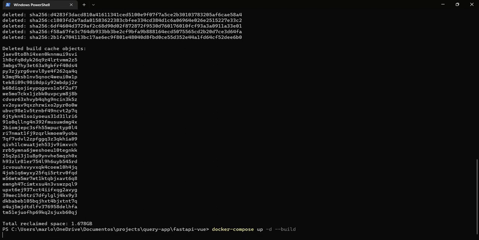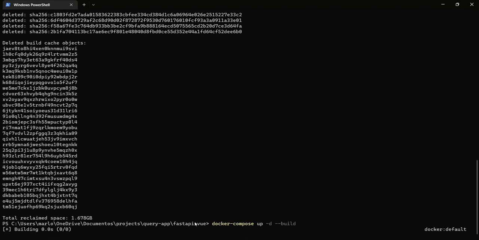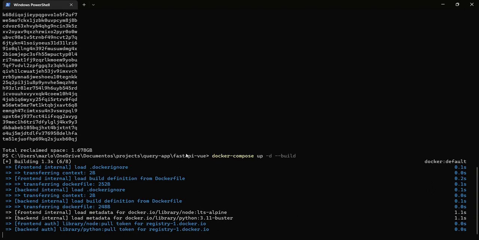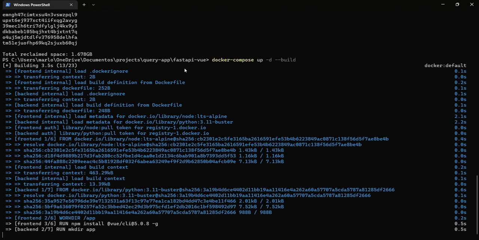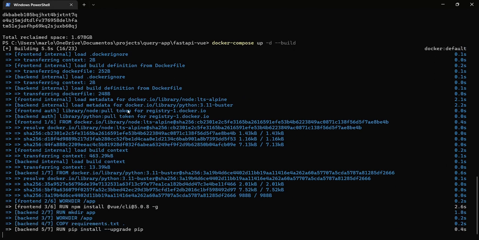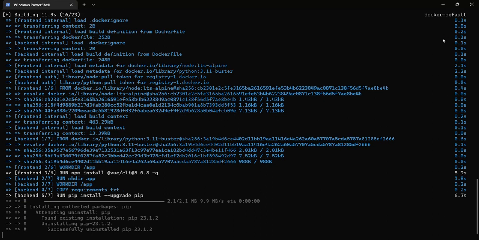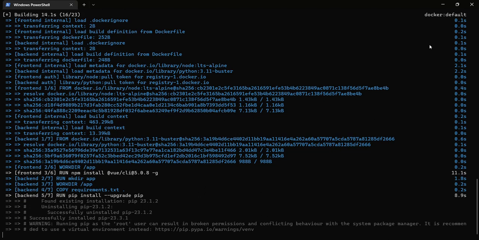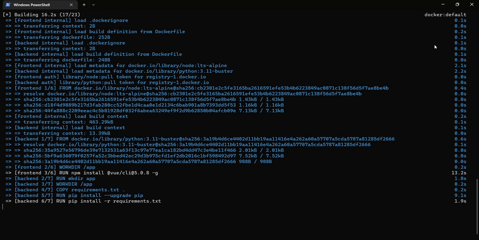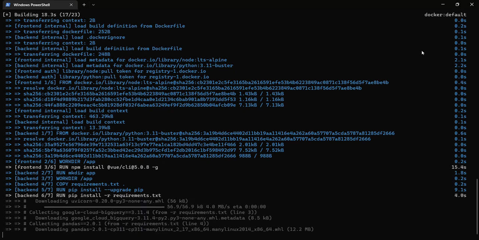So if we run this command, what's going to happen is that in this case our working directory is FastAPI view, and you can see that it's running a lot of stuff. But what stuff is running? For that, we're going to take a look into the docker-compose.yml file to see what's running.